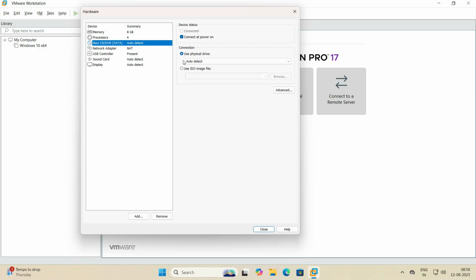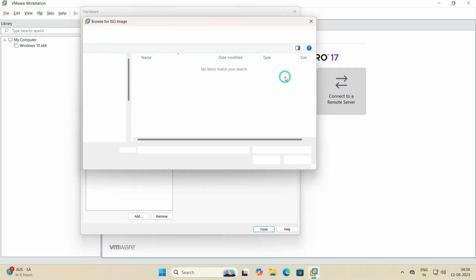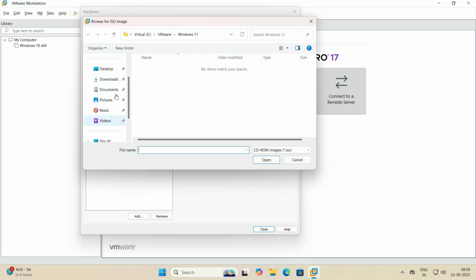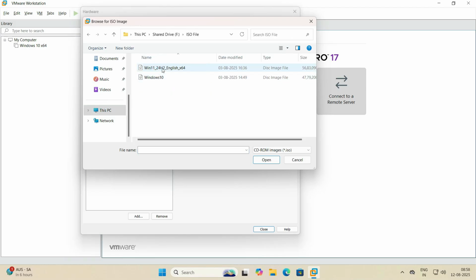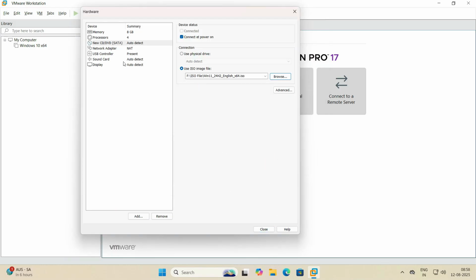Here you can see we have to provide the ISO file. How you can download the Windows 11 ISO file, I have already created a video. I also provide the link where you can download the ISO file, and also in the I button. So you can go and download the ISO file if you have not downloaded it. I have already downloaded it, so I browse the file. This is my Windows 11 ISO file, and I open it and provide the ISO file.